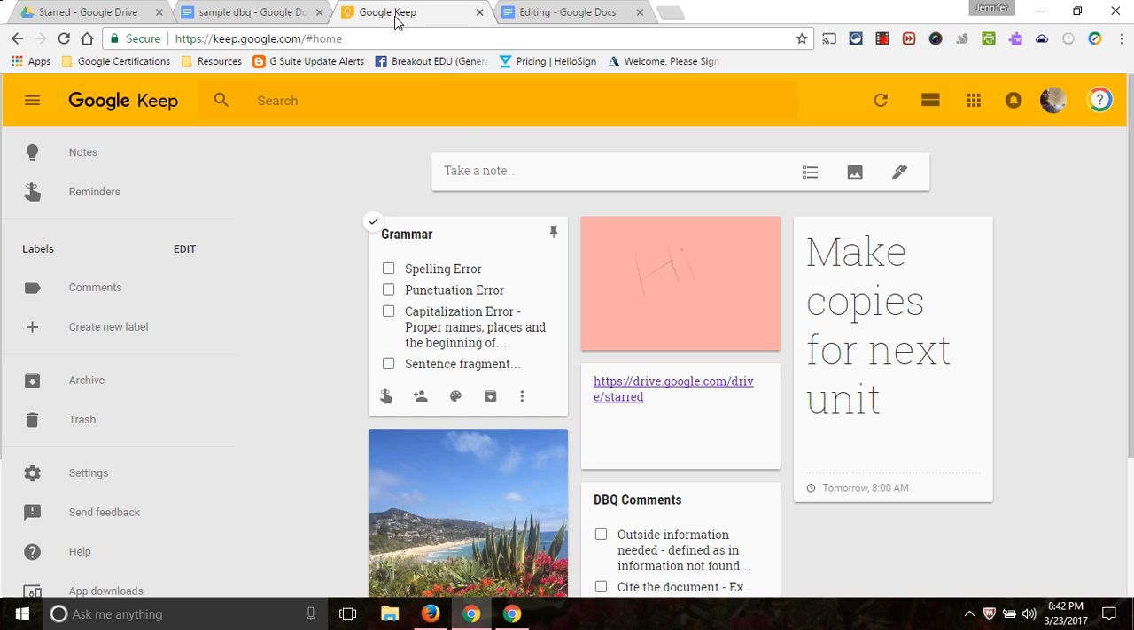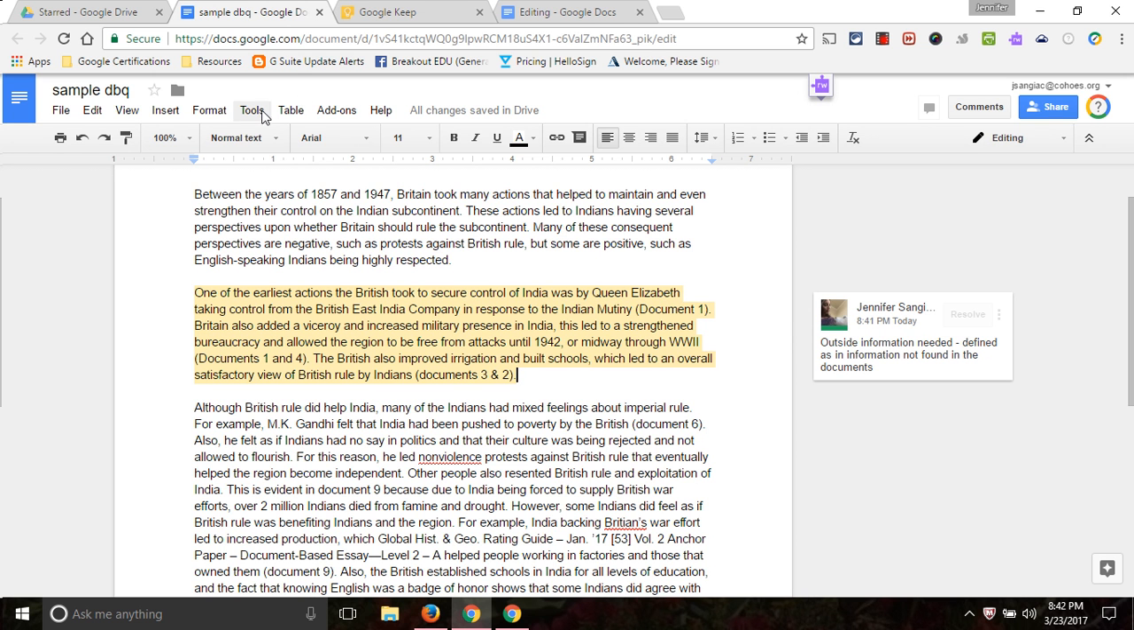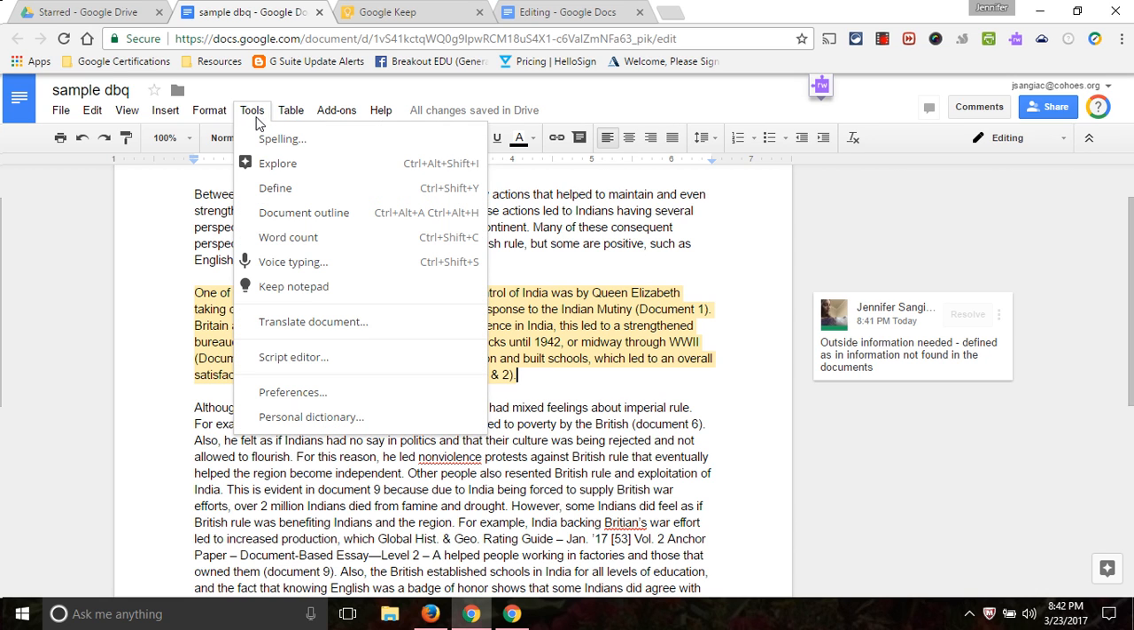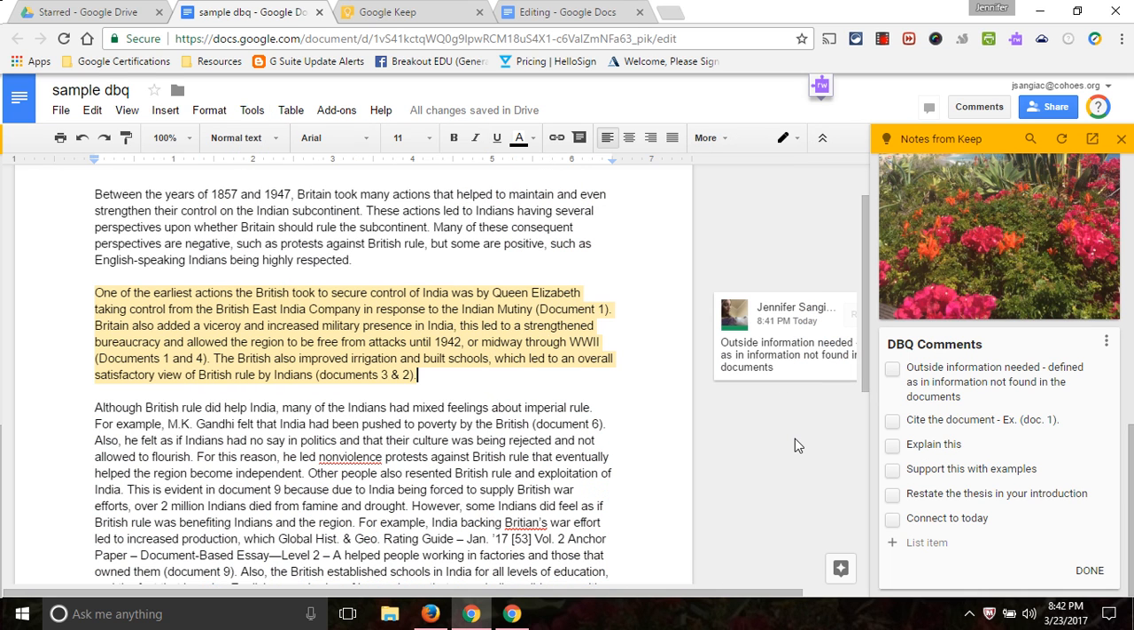Again, this is Google Keep, an online place for lists, integrates with your Google account. And you can use Google Keep in Docs by going to the Tools tab and Keep Notepad to access your Keep notes. Hope this is something you can use.